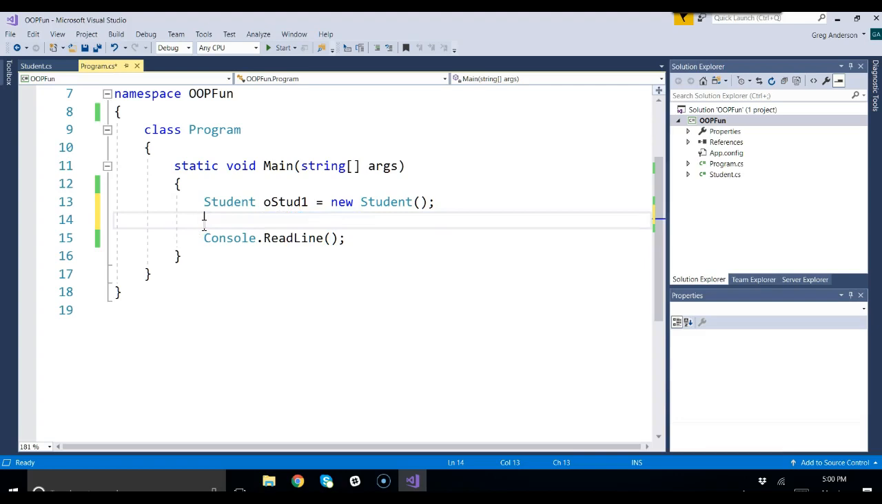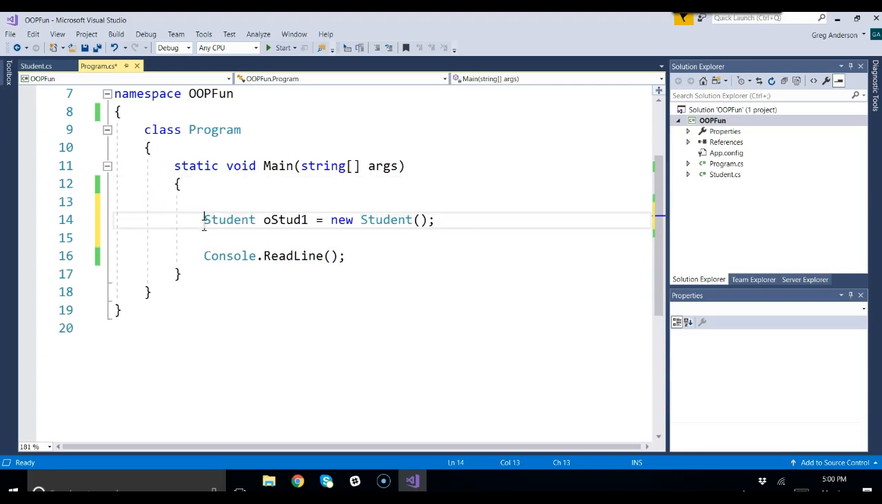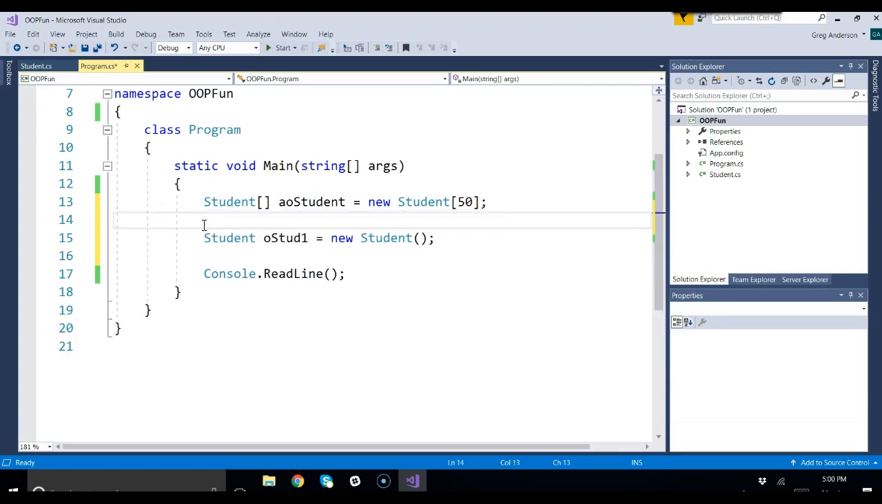So instead of doing that, I want to create an array. Now, if you don't know what an array is, go look at the previous videos I've made. And we want to make an array of student objects. This means we'd only have to have one variable. We do it by saying student, square bracket, AO for array of objects, student, you can call it whatever you want, equals new, you say student, square bracket again, and then you could specify 50. That would make an array called AO student that has 50 elements in it, and each element would have to be a student object.